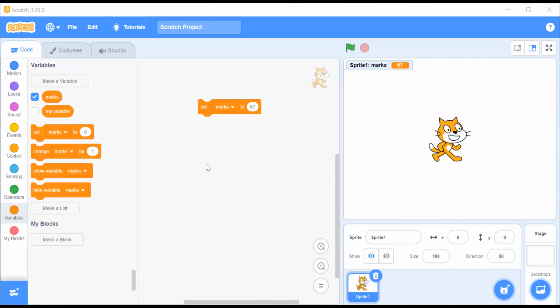Let's change the marks. I will get another block and say, change marks by 10. I put 10 here. Right now my marks is 67. So when I click here, see what will happen. Now you'll see the marks is 77. I will click one more time. The marks is 87. So you see, you start with 67, then you change the marks one time, 77. Third time, it will be 87.